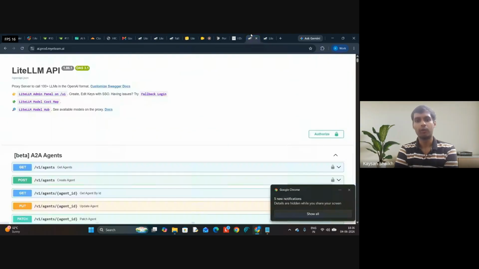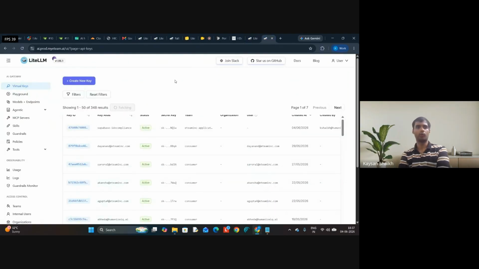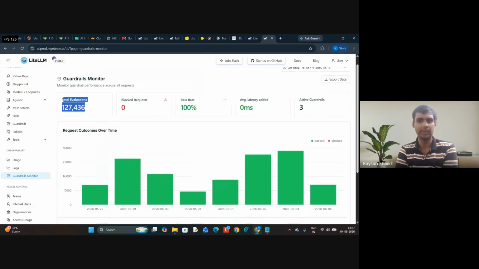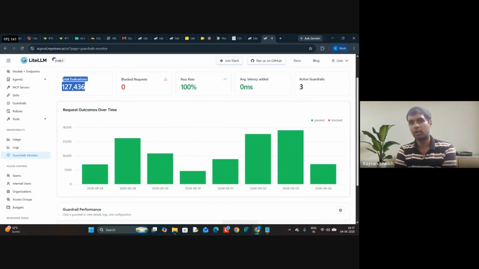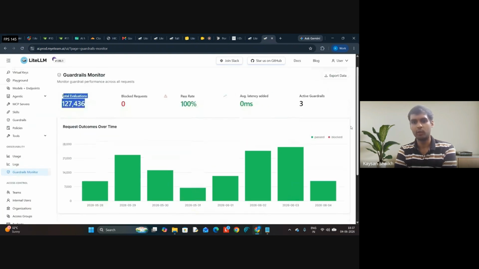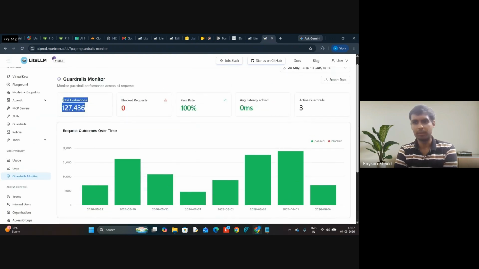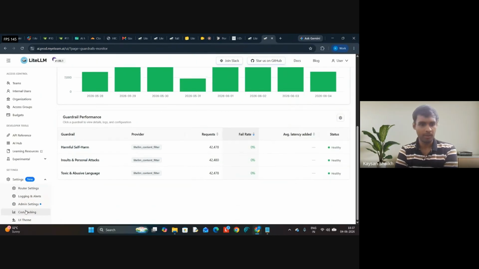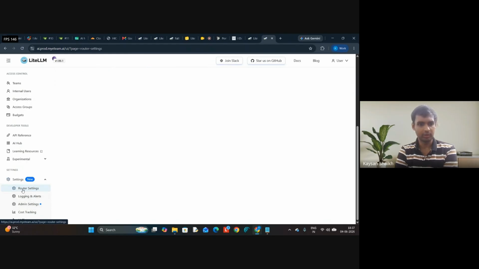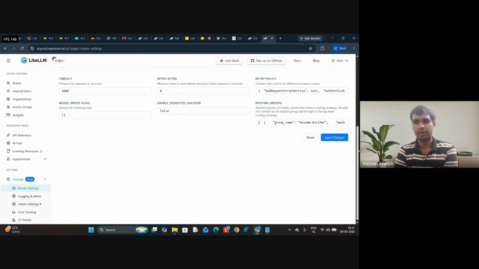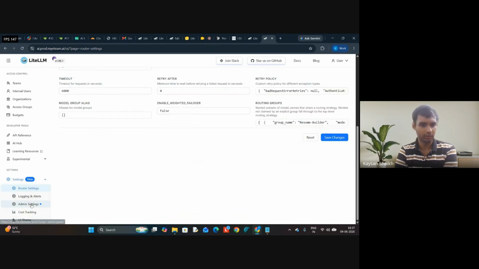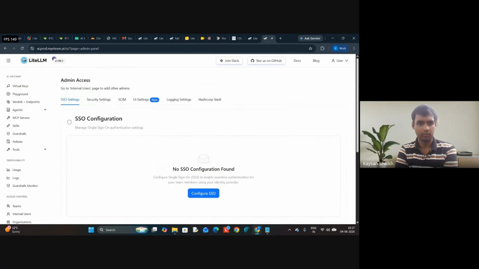So how do we implement those guardrails? Here there is a guardrail monitor. You can also see how many evaluations it did, how many requests it blocked, how many it passed. Till now we have not had such an incident, but if we do, it will block it. But how do we implement this guardrail? So if I go to the settings again, you can see router settings. In router settings, if you scroll up, it's not router, let me see where it is.